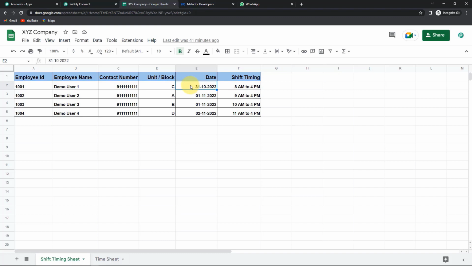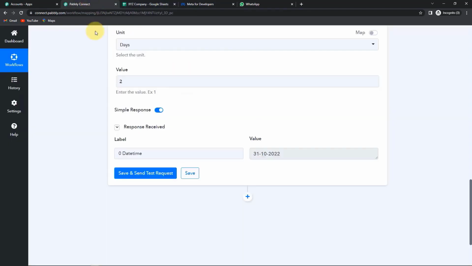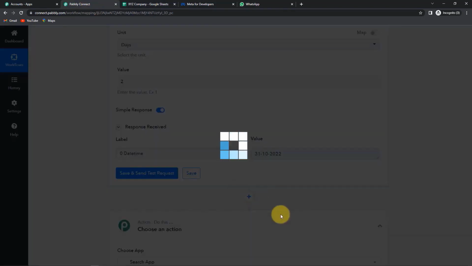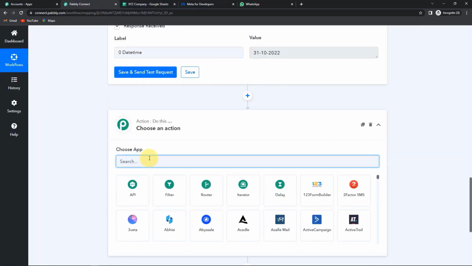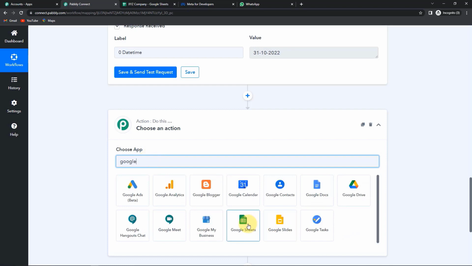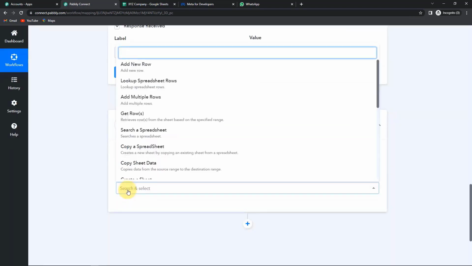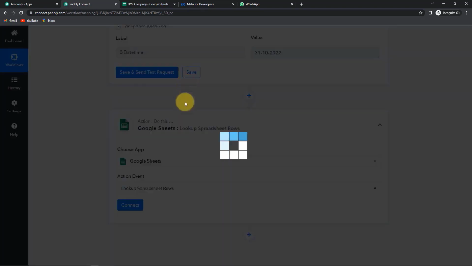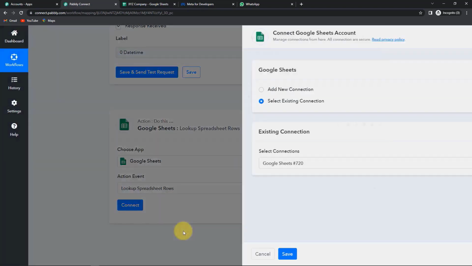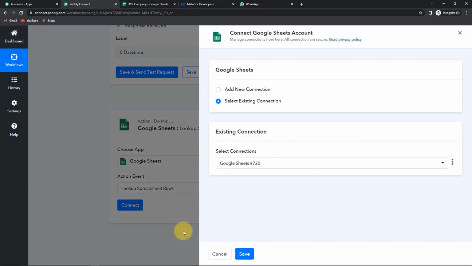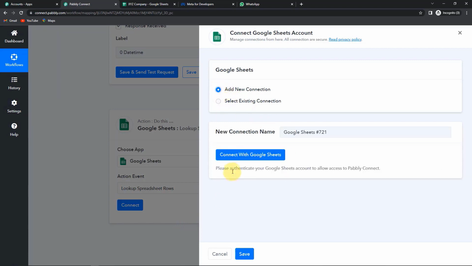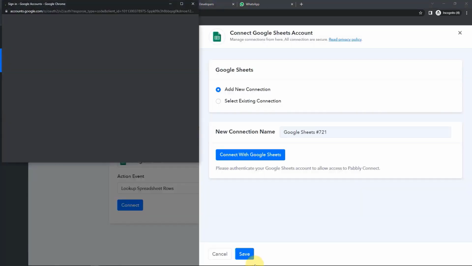So now I'm going to take you back to Pabbly Connect, and here I'm going to add an action step, and this time the action application would be Google Sheets. Let's click on this, and the action event would be Lookup Spreadsheet Rows. So it is going to look for the spreadsheet rows that we have created, and now let's click on connect. Here Pabbly Connect is asking to connect itself with a Google Sheets account. To set up this connection, we are going to click on add new connection, connect with Google Sheets.